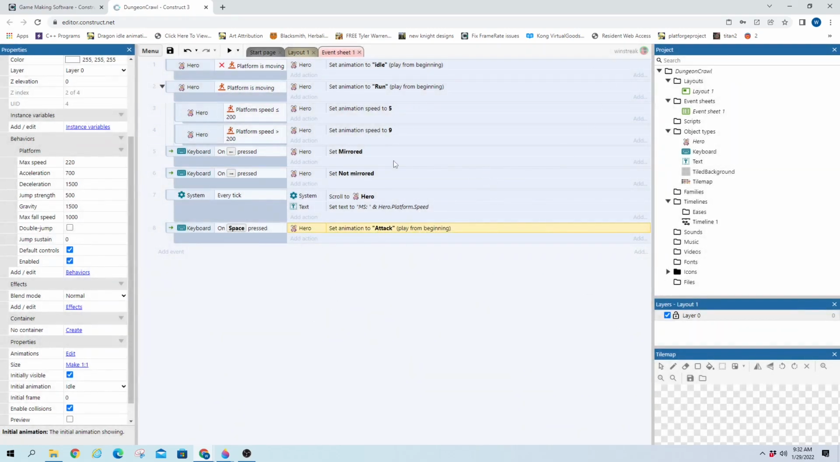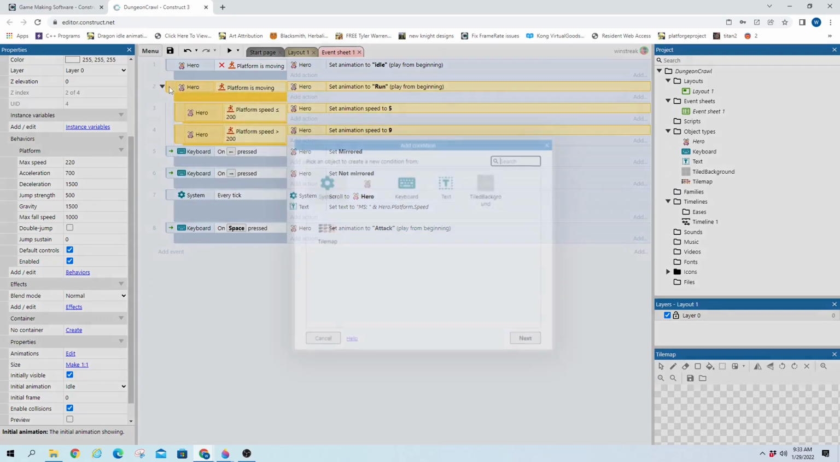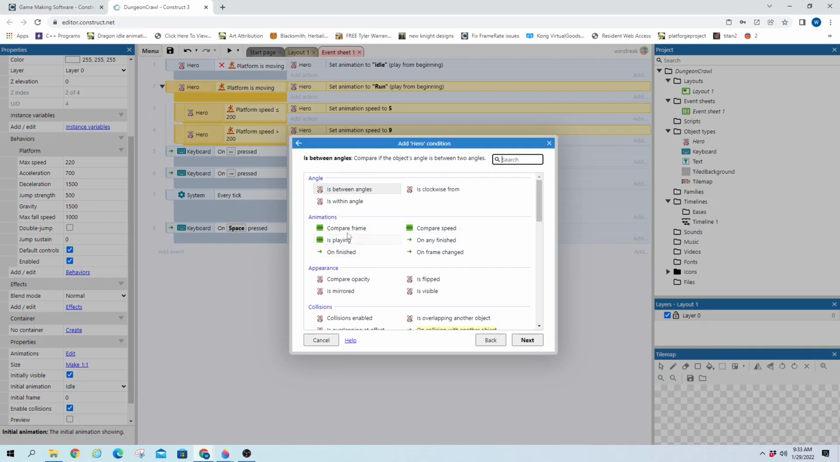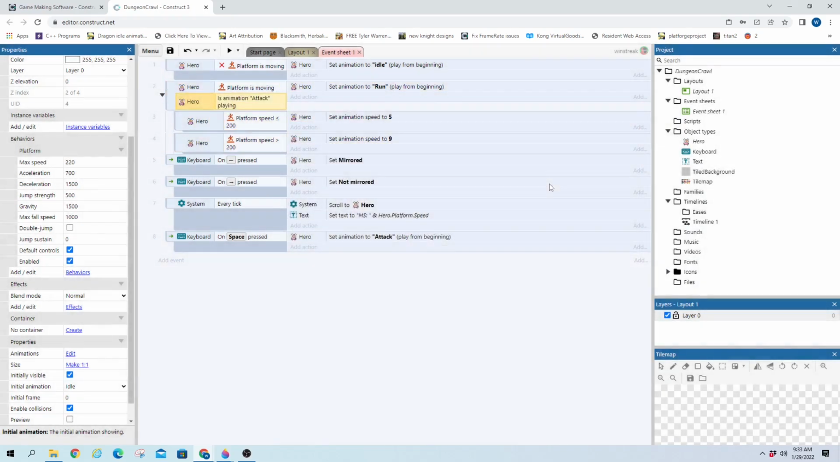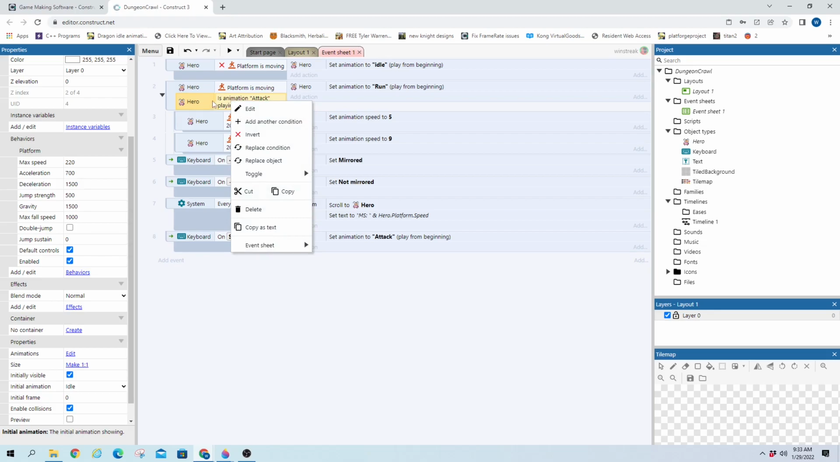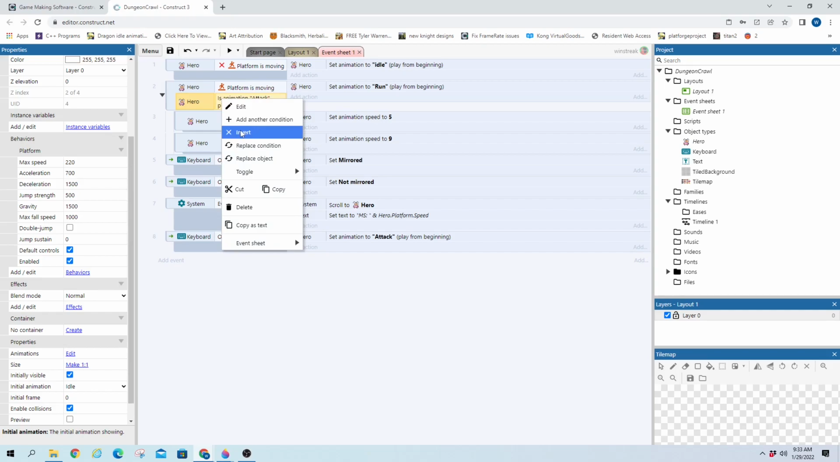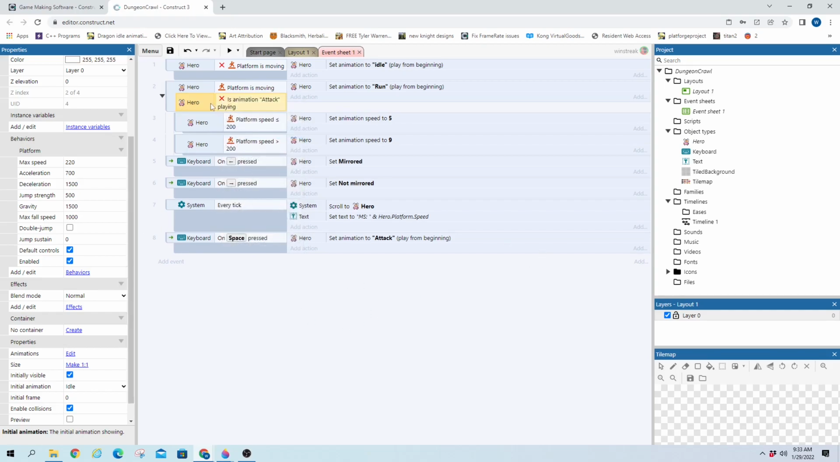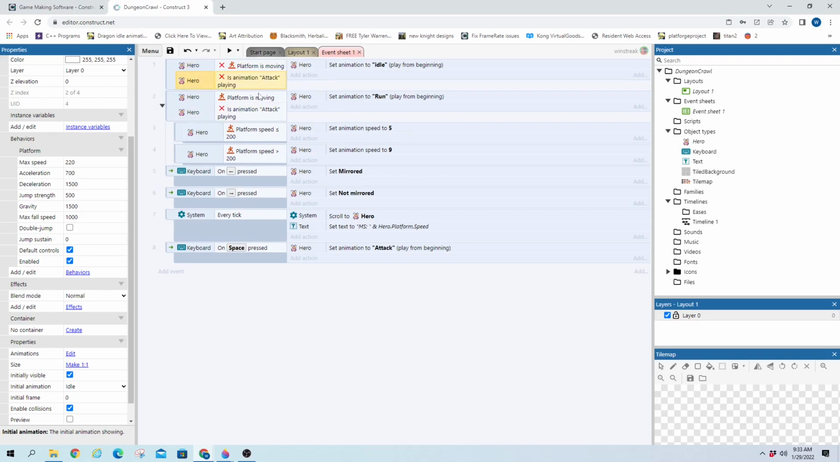And now we have to go back and edit some earlier code. So we want to make sure that run doesn't overwrite the attack. So whenever we are about to set it to run, we want to verify we're not currently attacking. So is hero playing attack. So if hero is moving, set to run as long as we're not attacking. And if we're not moving and not attacking, then we'll set it to idle. And then when we press space, we will set it to attack.